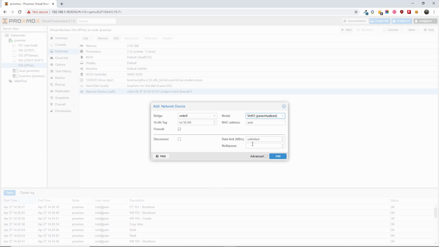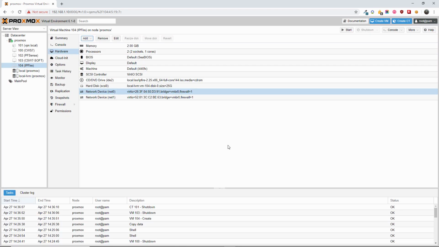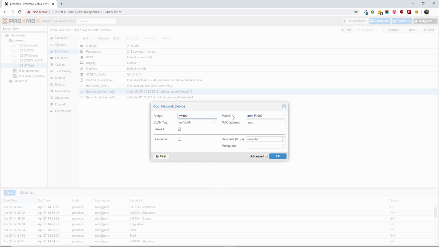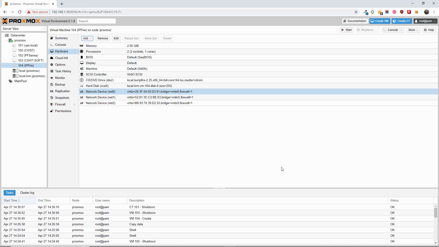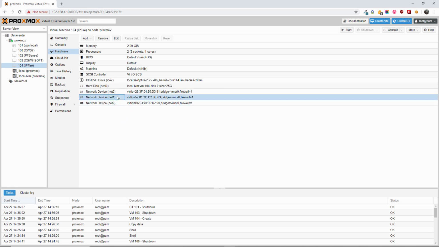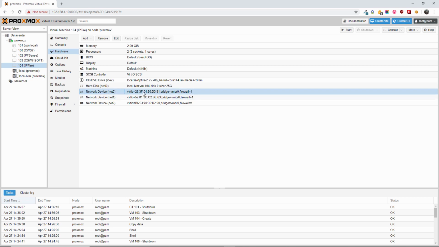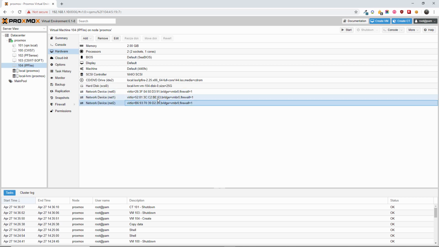I'm going to leave it as it is. No limits of bandwidth, nothing at all. And if I want, I can actually add another one. I'm doing exactly the same thing as the other one before. I'm going to change the virtualization, and I'm going to add it as well. Now, as you can see, I got 3 network devices, and those are made up MAC addresses.